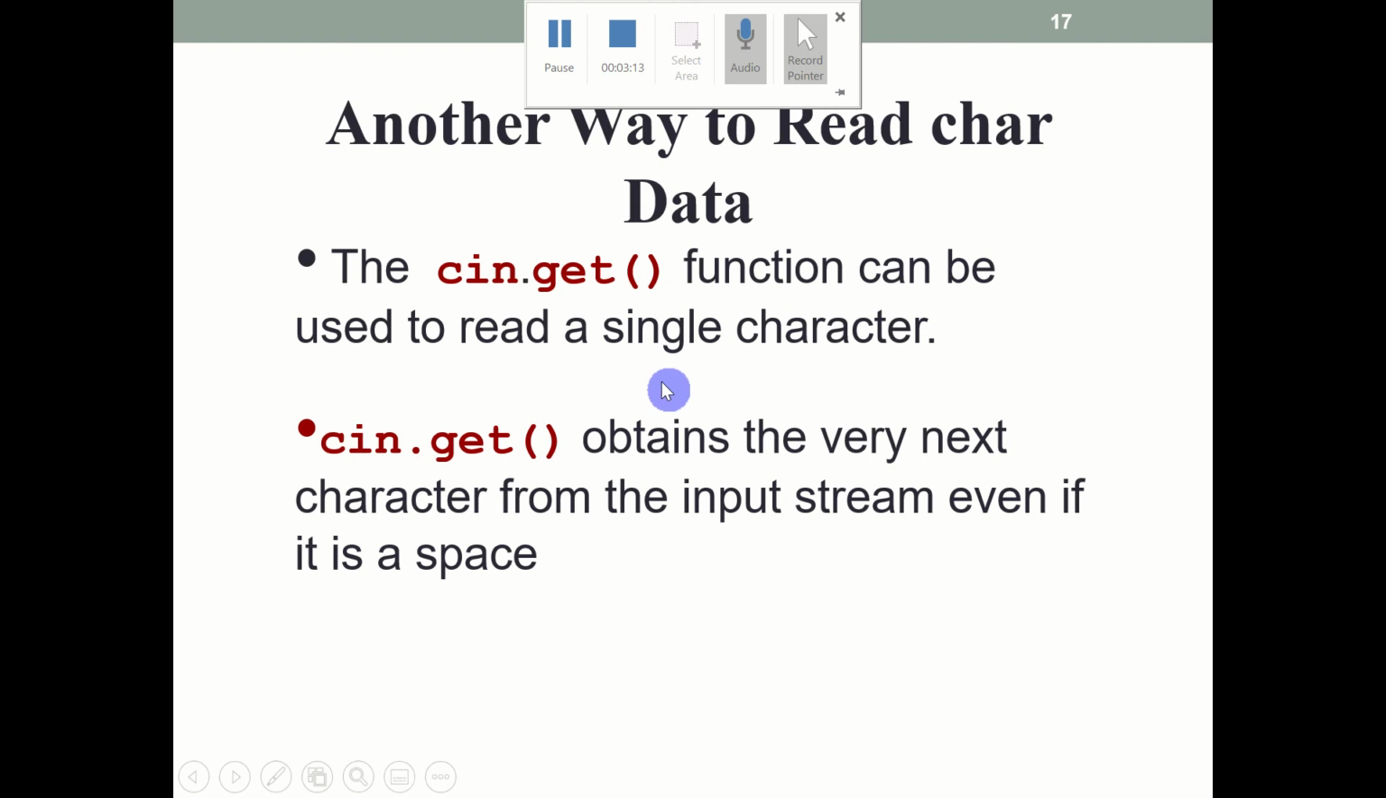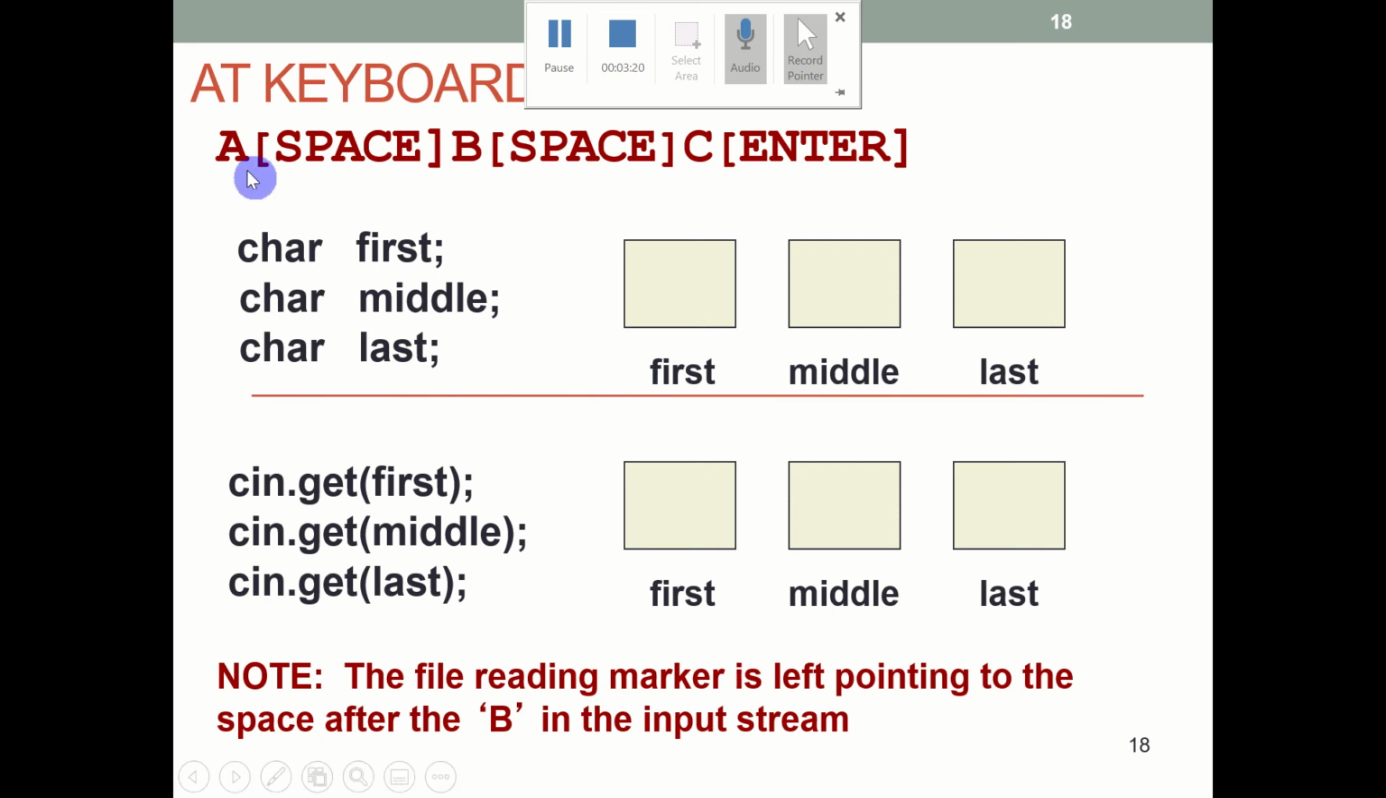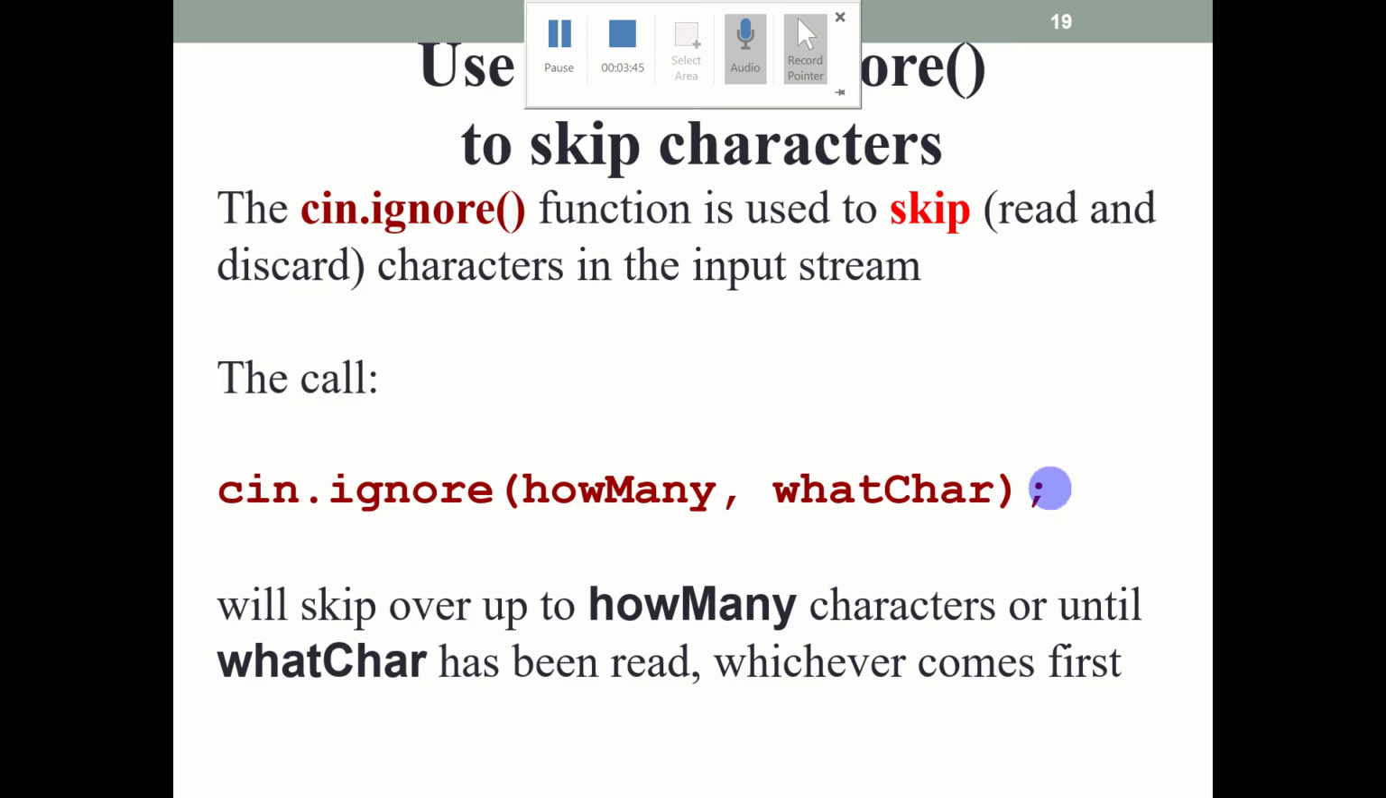cin.get is a function that can be used to read a single character, and it also reads spaces and tabs and white space. So in this case, if we have A space, B space, C, enter, 3 chars, and we use cin.get instead of cin, the first read reads the first character, which is an A, into first. The second read reads the second character, which actually is a space. So middle gets a space, and then the third read reads the B into the last variable. So it reads spaces and tabs and everything.